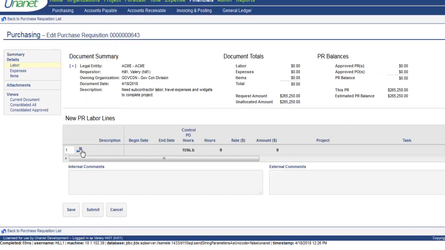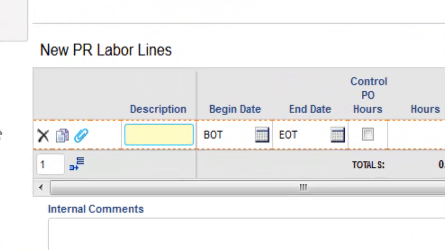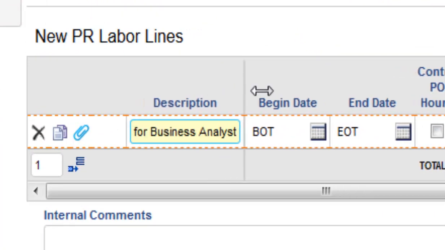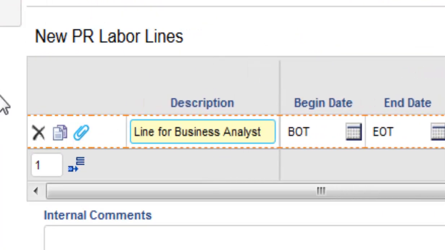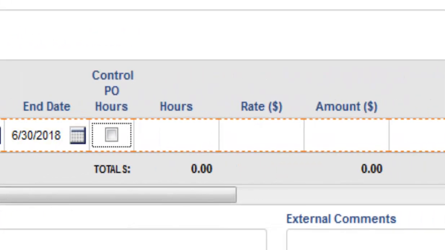Now, let's start entering some labor lines. Entering labor lines will indicate that you wish to hire subcontractors. Again, all the fields are optional. If the requester wishes to indicate specific dates for the period of performance or hours, rate, labor category, he is free to do so. But if he doesn't know the information, we suggest to leave the fields blank.